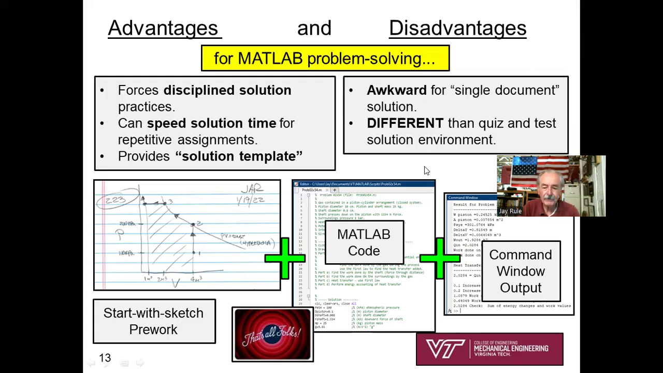Also, the work that you go through to prepare a MATLAB solution is a lot different than preparing for a quiz or test. You know that in quizzes and tests, you're definitely going to be doing pencil and paper work with a calculator. I don't know what your setup is specifically with using your PC, but certainly you're going to be creating sketches with pencil and paper. So that's a little bit of a disadvantage.